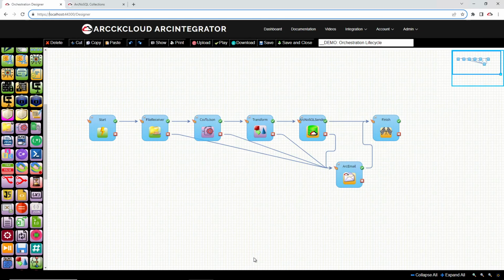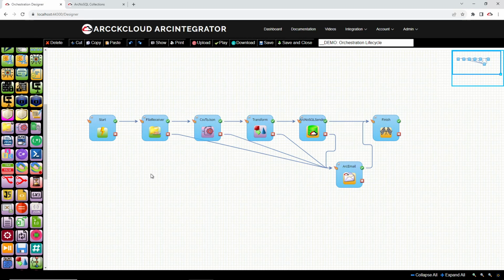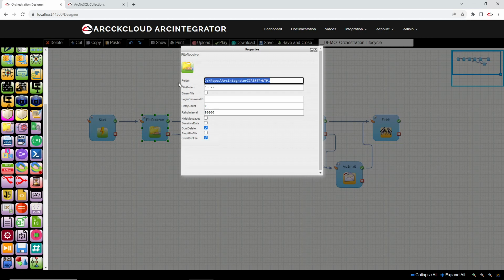So here I have created an orchestration. What this orchestration does is I have a file receiver which retrieves data from this folder, and it filters for a file pattern of CSV.